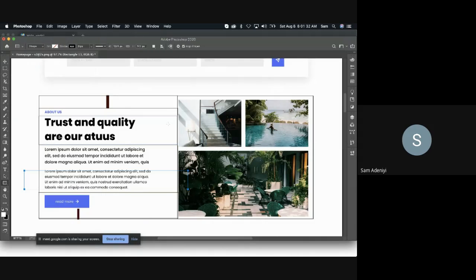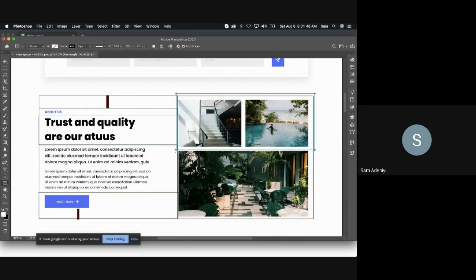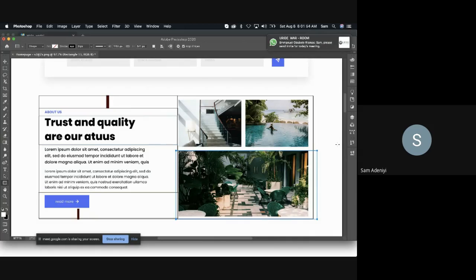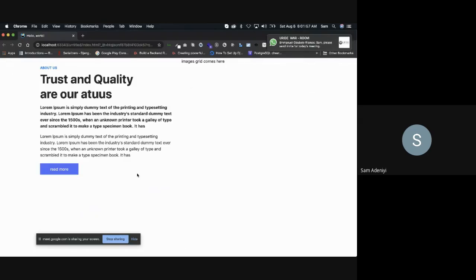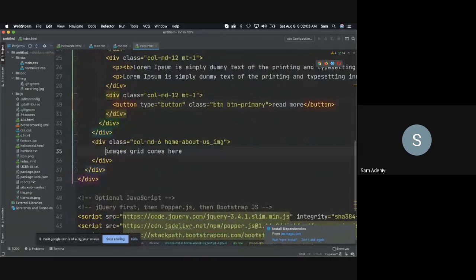See, so this is my image part here. For this image part, first I'm going to partition it into two, which is this first part. Yeah, then I'll partition into this other part. So let me now pick it like that. So this is my image part.